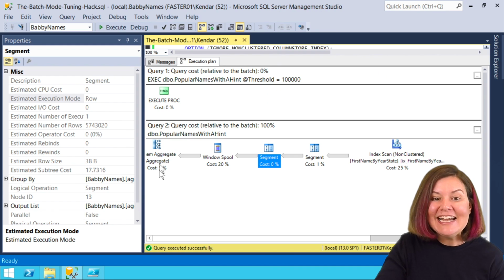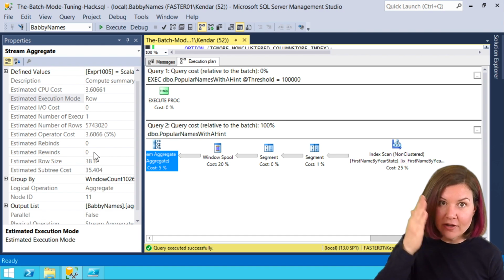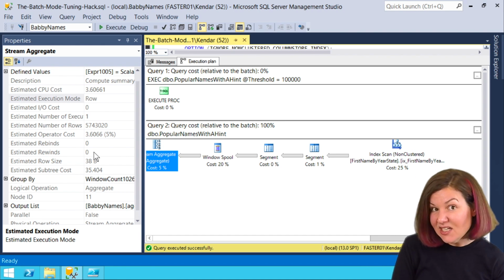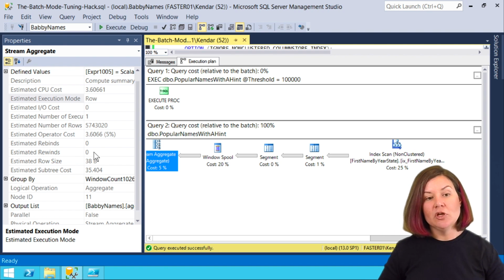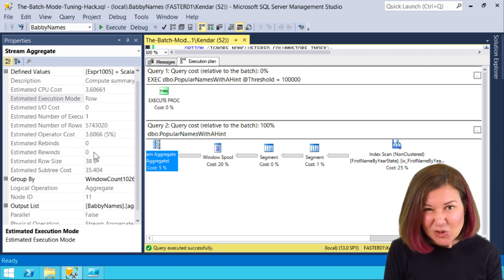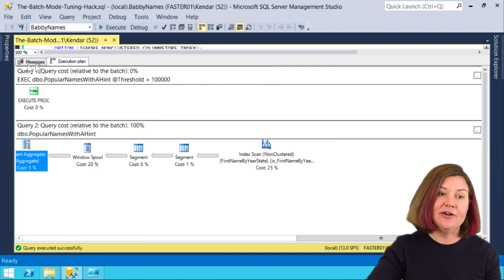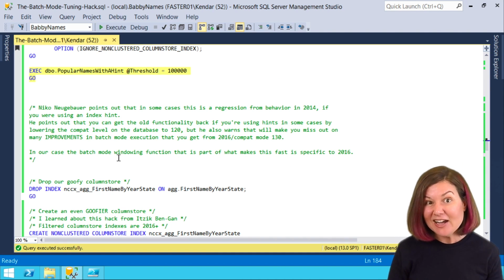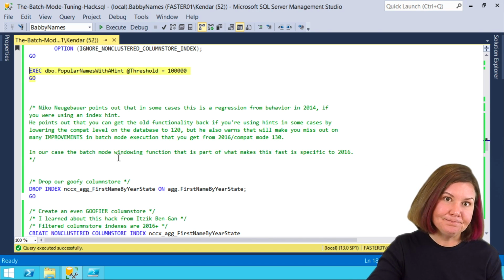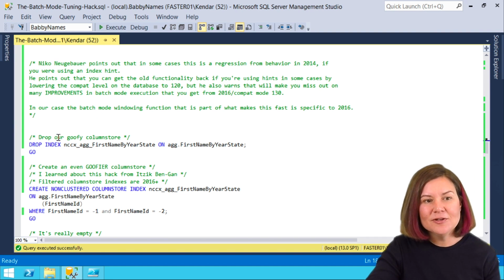Now that I added a hint, I said, ignore the non-clustered column store index. SQL Server 2016 Service Pack 1 was like, oh, no column store, you're in row mode only. I don't get the cool new batch mode window aggregate operator. And all my other operators are in row mode, and I'm back to the version of my query that takes over a minute to run. Well, let's see. How can we get around this?